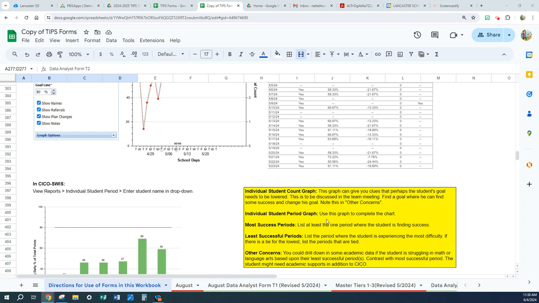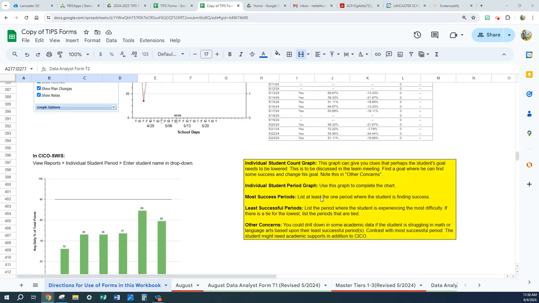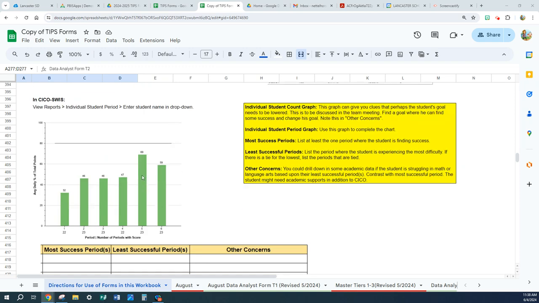Individual student period graph. Use this graph to complete the chart. Most success periods. List at least one period where the student is finding success. So for this student, it would be period 5.